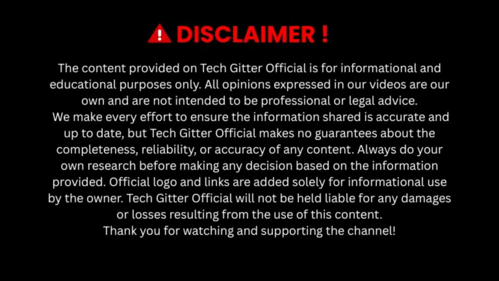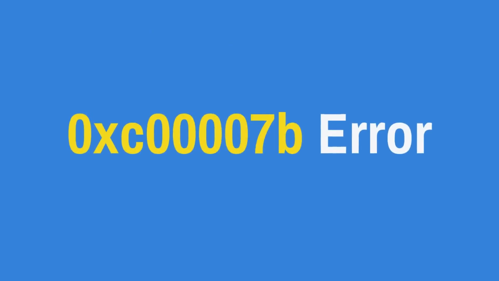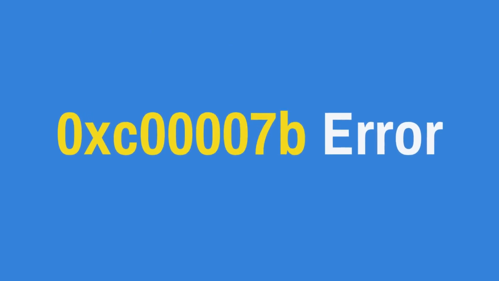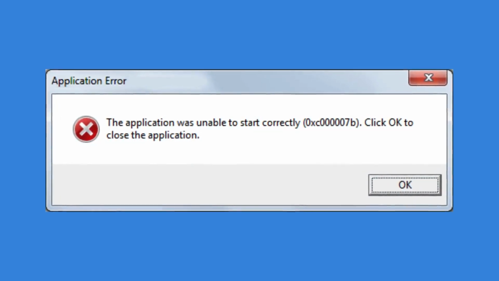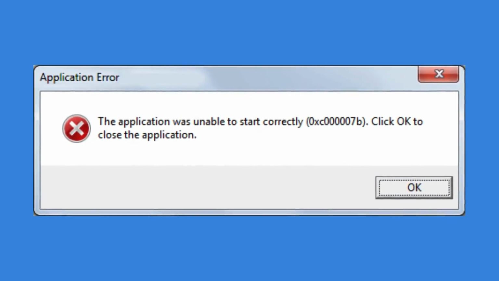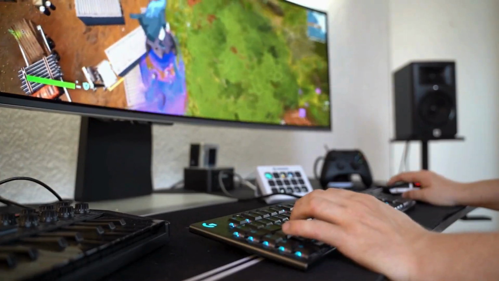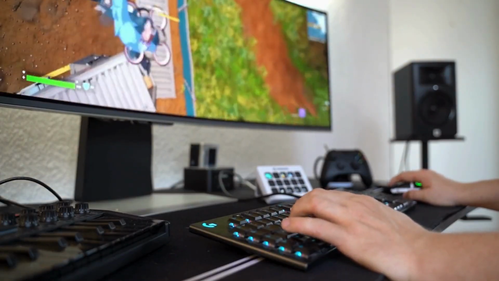If you're stuck with the infamous error code 0xc00007b, the application was unable to start correctly on Windows 10-11. In the next 2 minutes, I'll show you the fastest working fix so you can get your app or game running again right away. Stay with me.